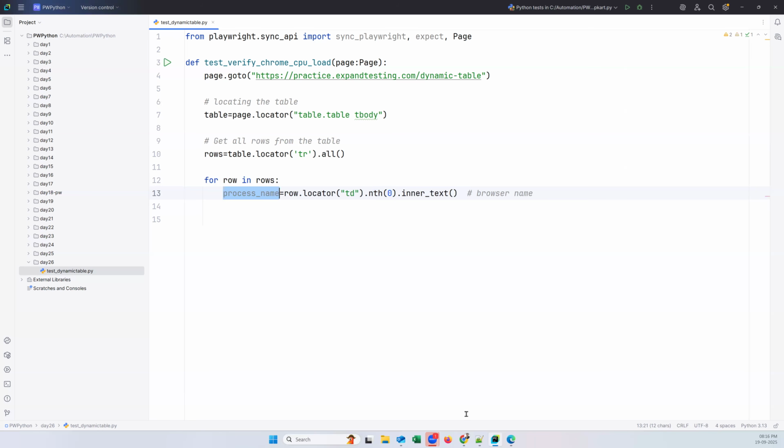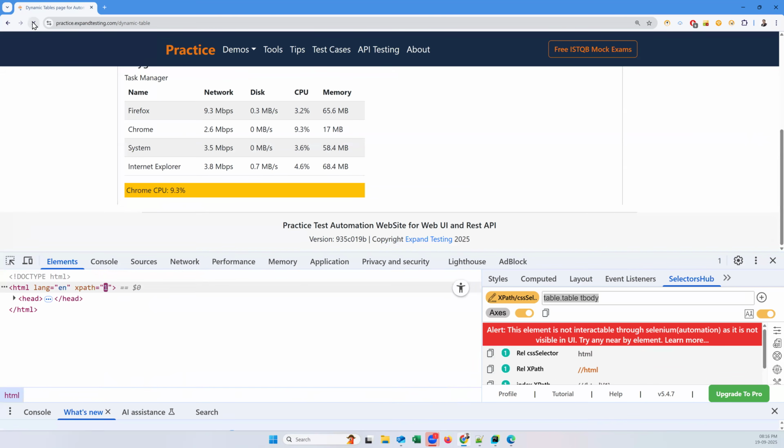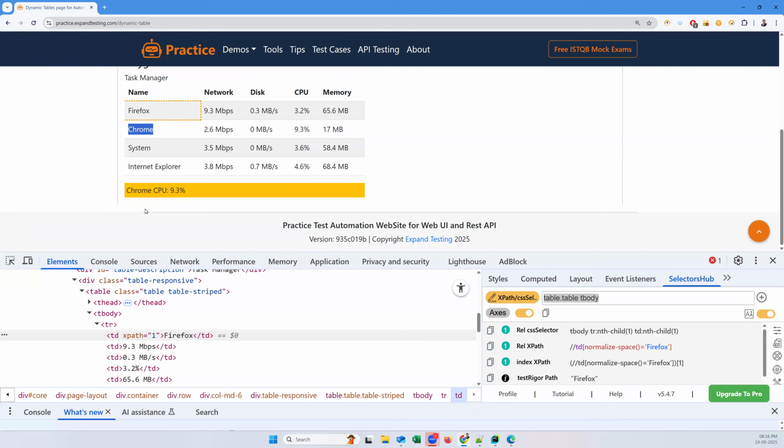Now what is the validation we have to do? Whatever process name we are getting here, if the process name is Chrome, because every time the Chrome value will be in different rows, you won't see it in the same row every time. Now we can see it in the second row. So we need to repeat for each and every row from the table. That is the logic we need to apply.